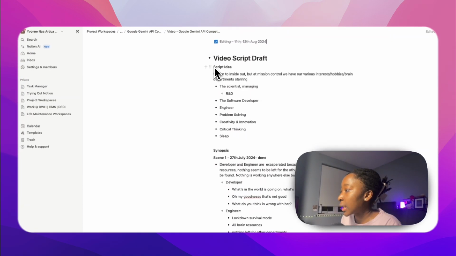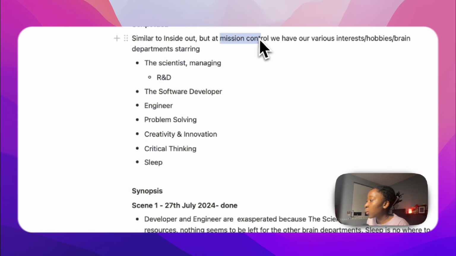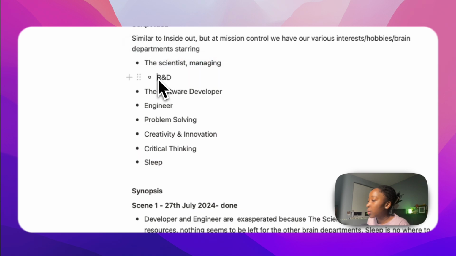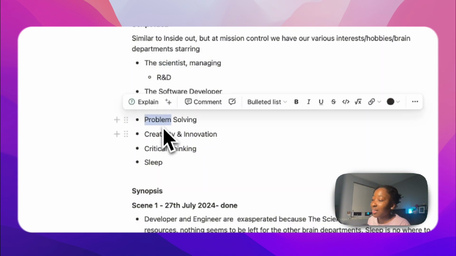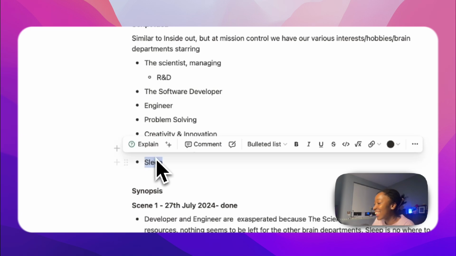So this was the script idea. What I wanted was we would have all of our various interests in mission control, which is the brain. We have the scientists who will be managing the brain and managing R&D, which is research and development. We have the software developer, that's me also, and the engineer, also me. Problem solving, also me. Creativity and innovation, also me. Critical thinking, also me. Sleep, also me.